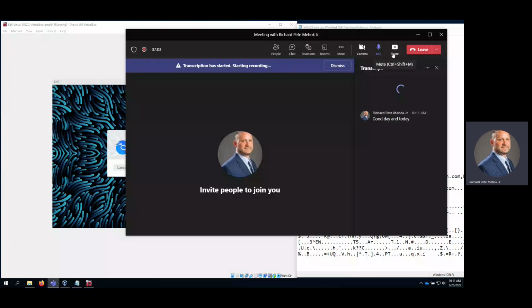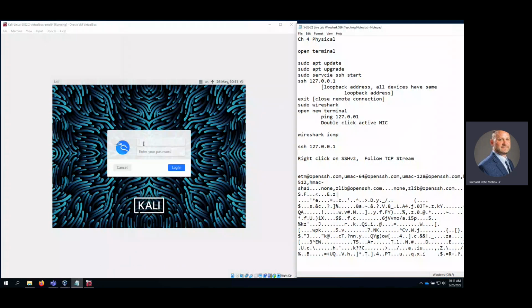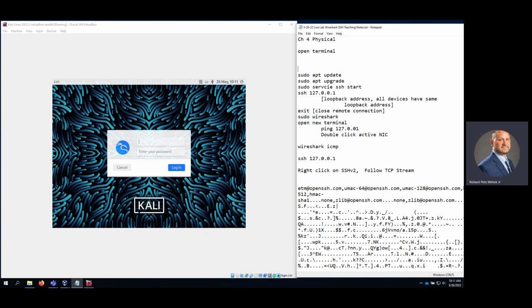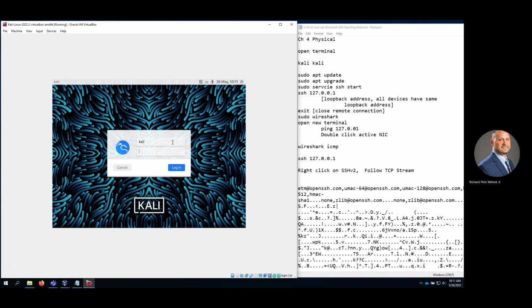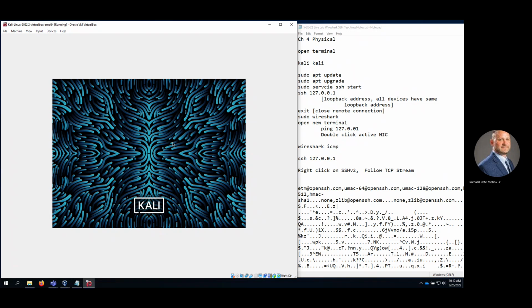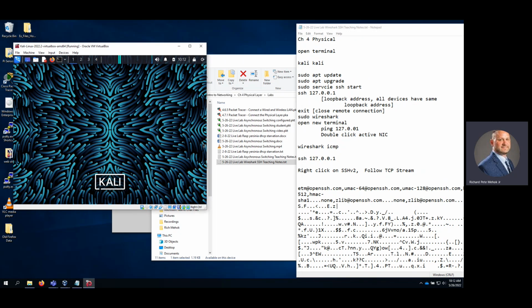In today's lab, we will be using Kali and Wireshark. So once again, over here on my right, I have some teaching notes. So I should put in their default passwords, Kali. So to log in to your VM, once you download it, import it. So now we're in the VM.